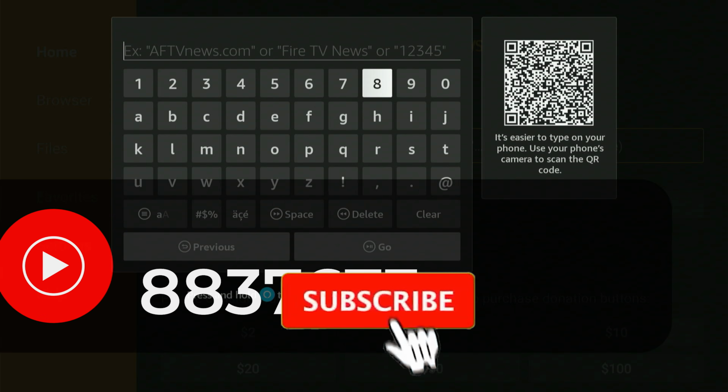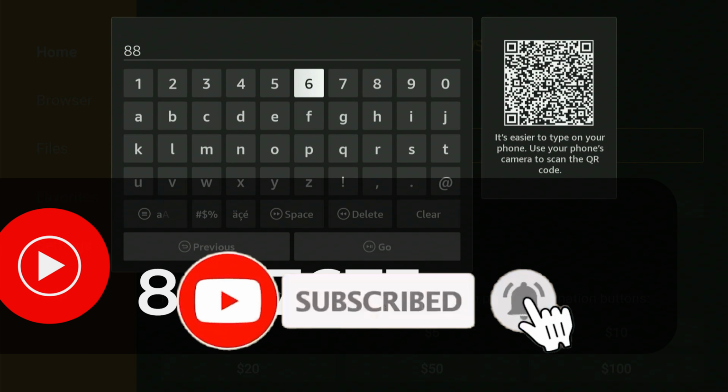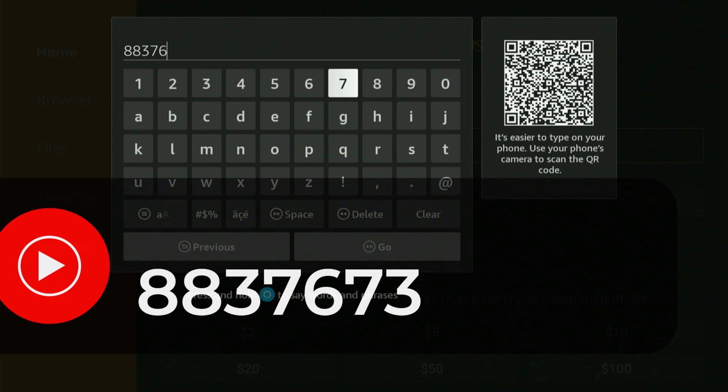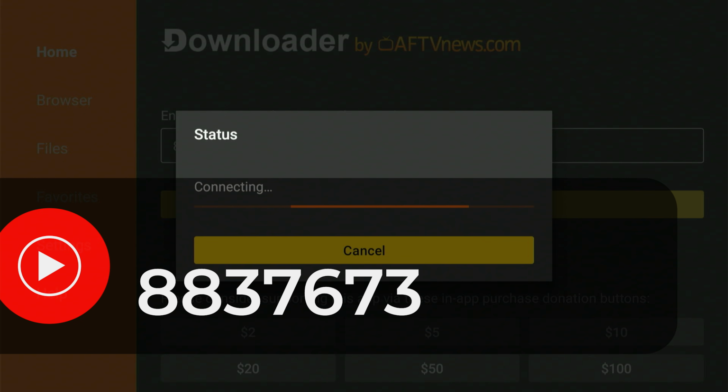Now that you're part of the community, go ahead and enter this code. Once you've correctly entered the code, highlight and click Go. If you happen to get a connection error or a check link message, it means your connection is being blocked. Just switch on your VPN or change its location, and that should solve the problem.